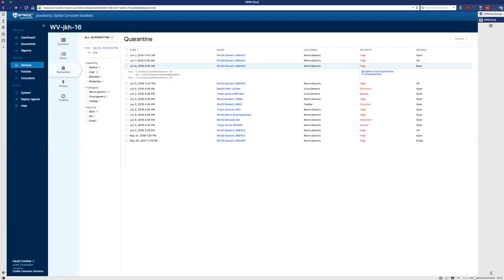So, VIPRE Site Manager Endpoint Cloud gives you visibility into the threats targeting your customer systems and allows you, in just a few clicks, to easily manage quarantine threats.